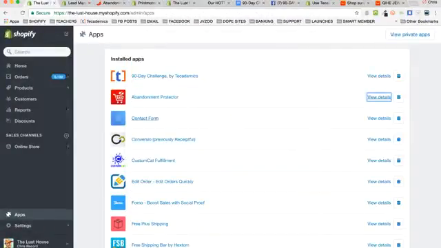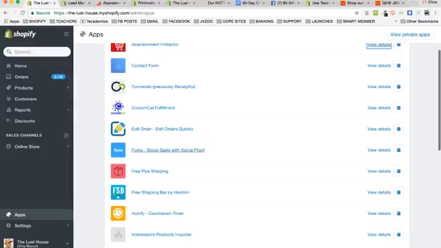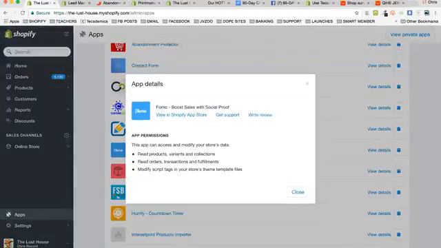Here's a contact form if you want people to contact you, a receipt type form to give you beautiful receipts, custom cat, like a print-on-demand fulfillment service. This allows you to edit a bunch of your orders quickly. This gives you that social boost, like a little icon that pops up on the bottom.